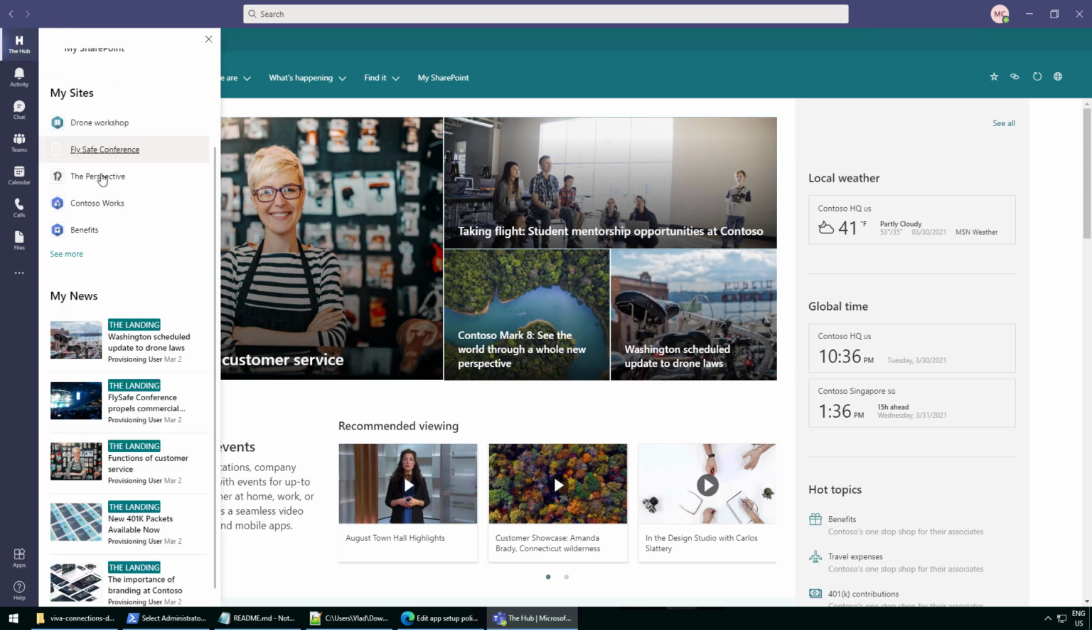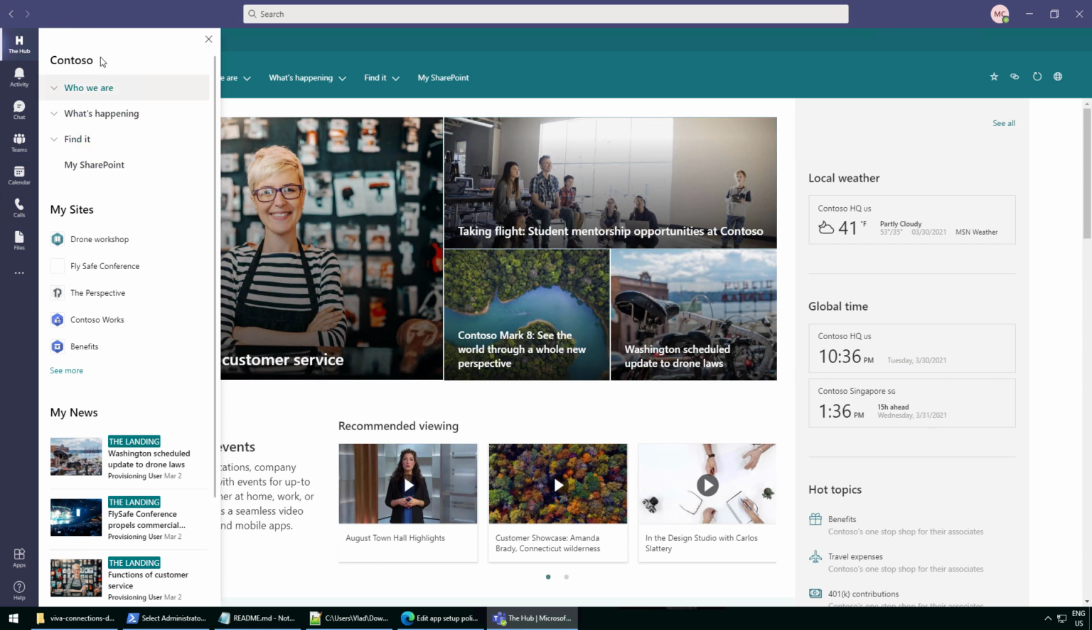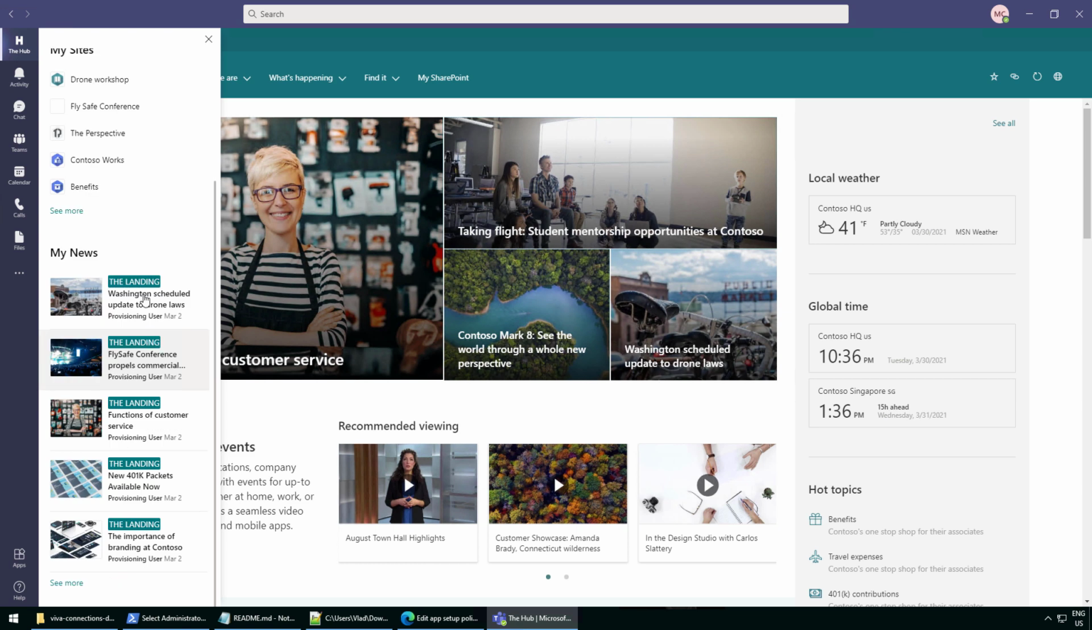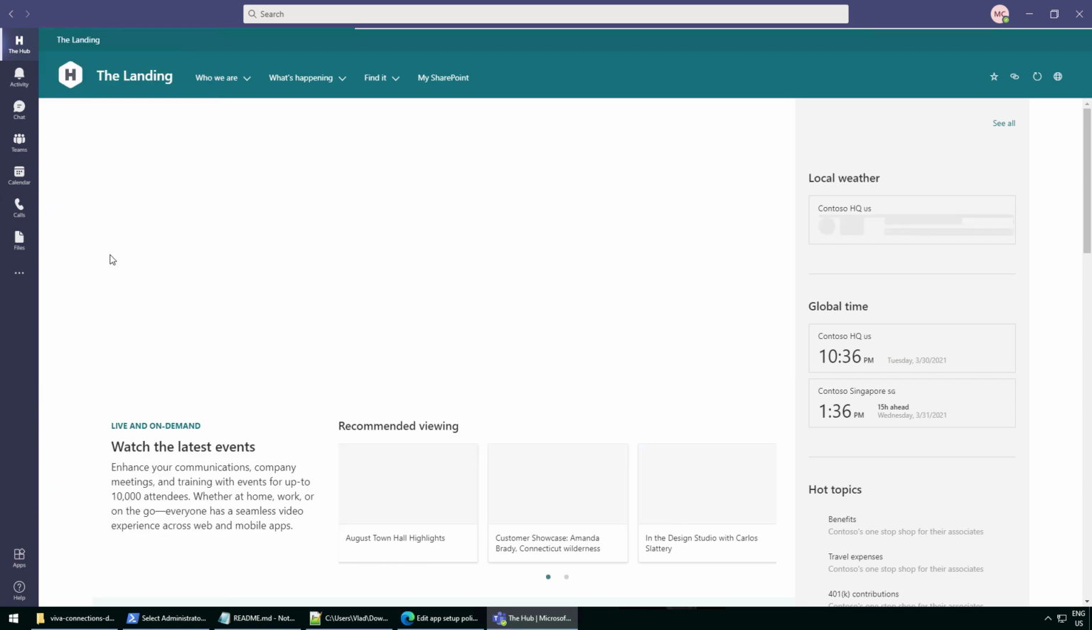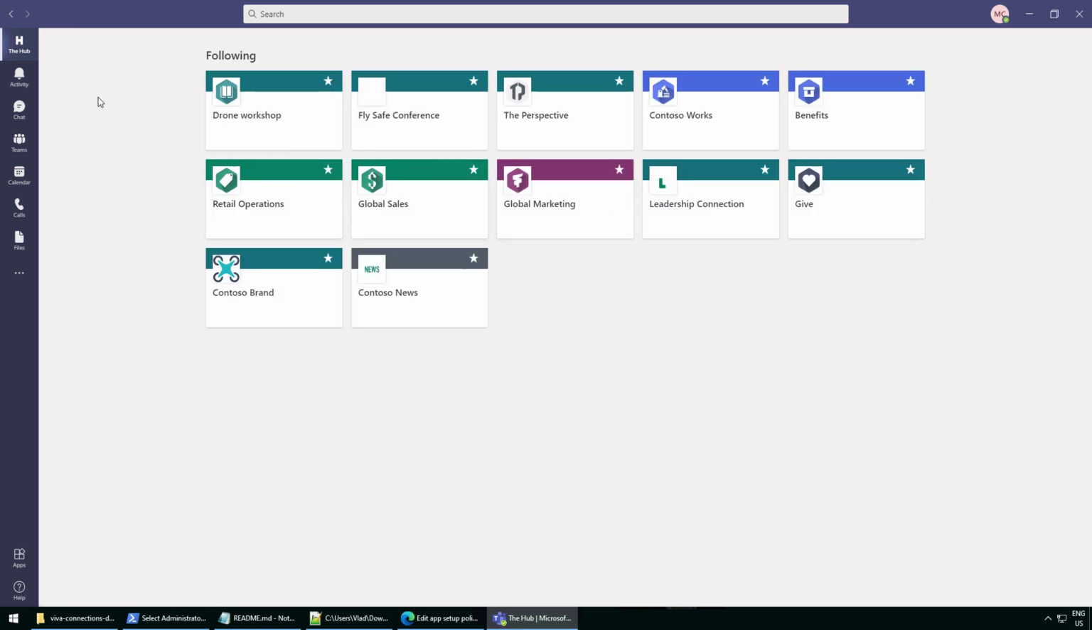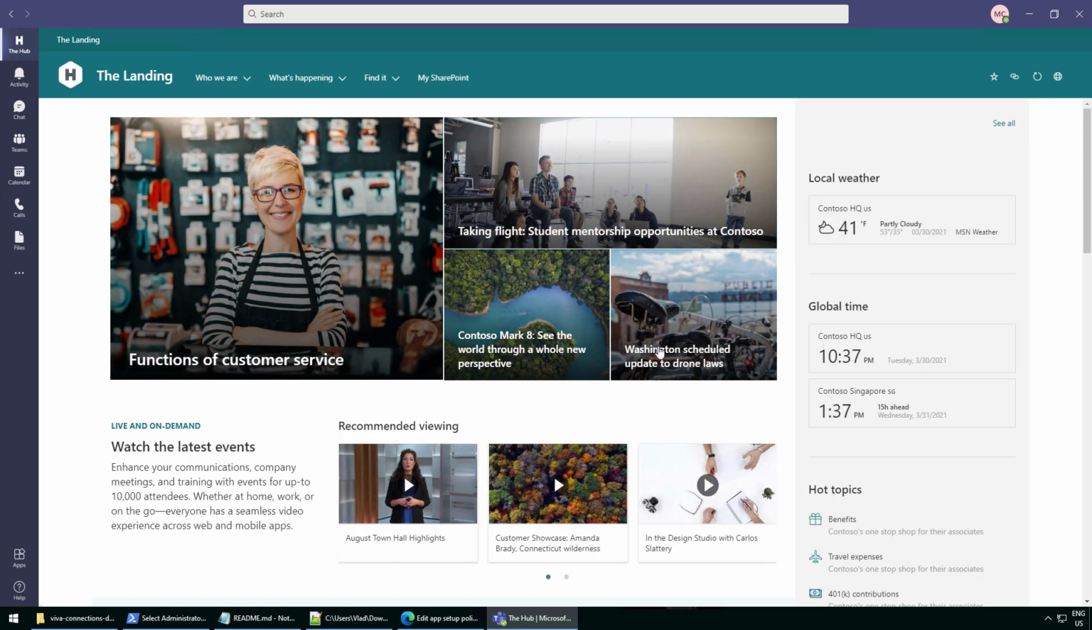So that's something that I found really awesome. You have the global nav, My Sites, so the sites that you follow, My News, and you can click on See more in order to see all of them, which will show you the full list. If you want to use the back button, there's actually one here at the top in Teams. You can click back and it brings you where you have to be.